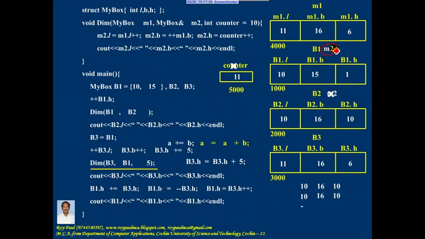Now here the third argument is given. So the third argument is passed to the third parameter. So new memory should be allocated for this one. Let me allocate new memory for counter. Yes, the new memory is allocated and the third argument is given. So the third argument comes here. You can see the third argument comes here.